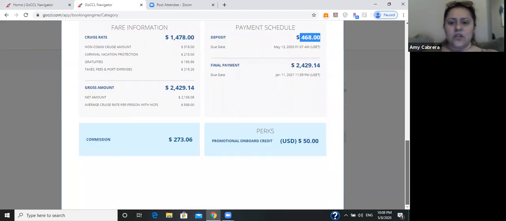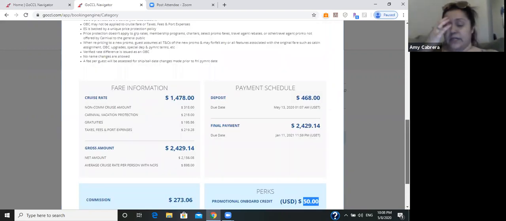Now, if you want to see your perks and what is being offered for this one, it's $50 that they're getting as onboard credit. The commission on this one is going to be $273.06. Because, you know, Carnival Cruises, let me tell you guys, Carnival Cruises is on the lower end of the pricing. Plus, they're running some awesome deals right now.